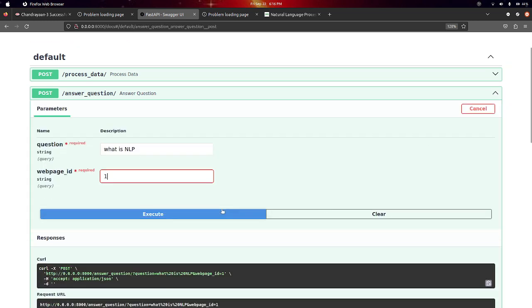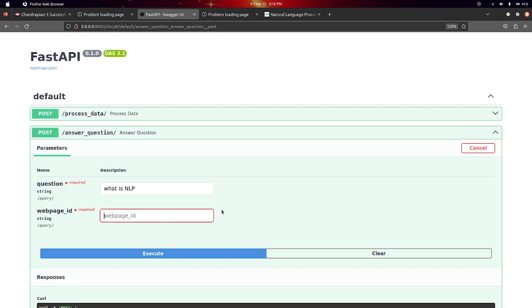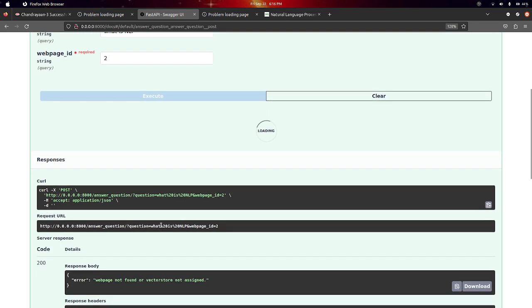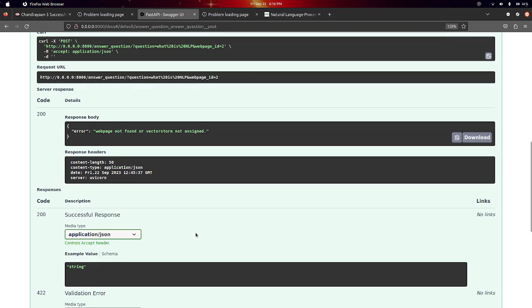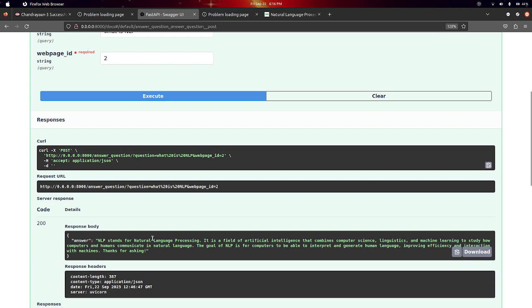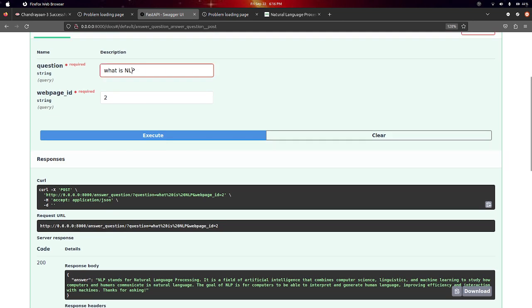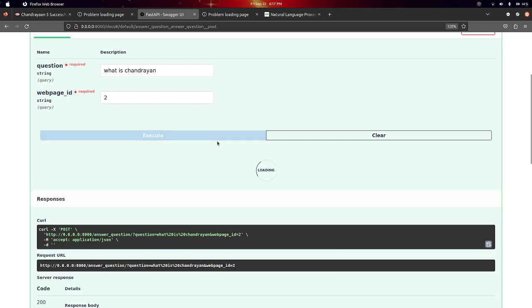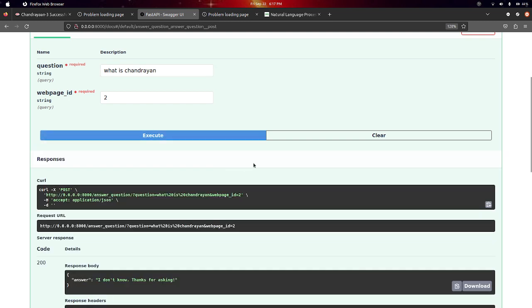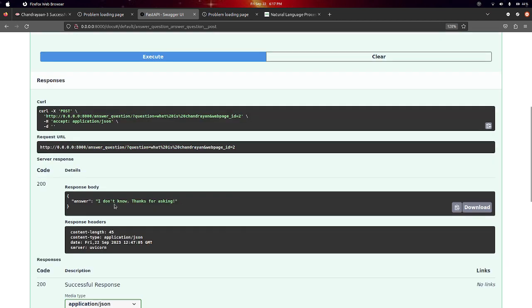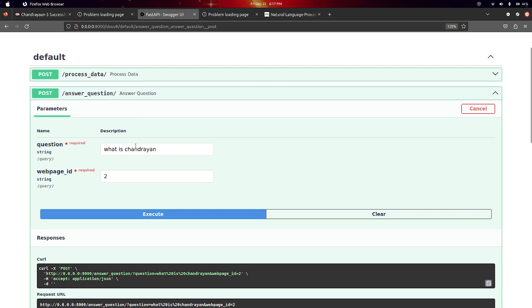I am asking the question, what is NLP? The web page ID is 2. Now executing. You can see NLP stands for natural language processing, like that. And in here, when I am asking what is Chandrayaan, this didn't give us an answer because that one is related to page ID 1. So you can see here, I don't know, thanks for asking, like that.